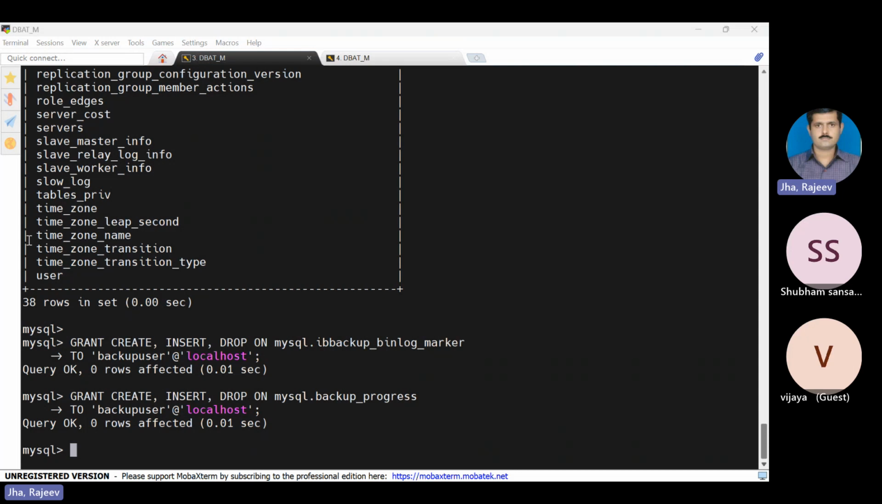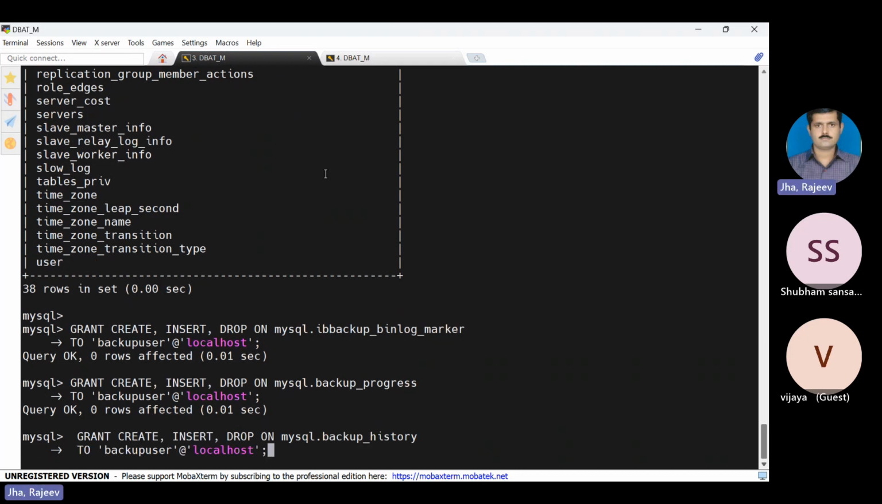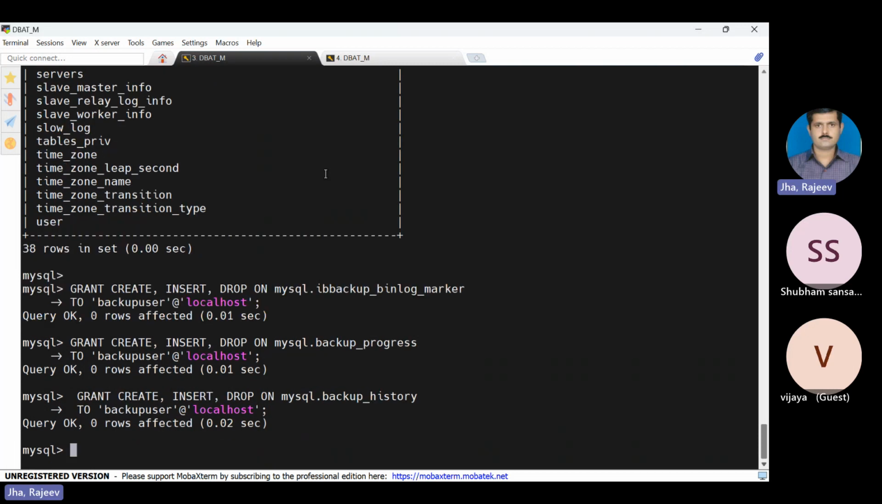Plus I need to give them create and insert on backup history, because whenever the backup is performed, they maintain the history of what time you have taken the backup. So for that, you can give grant create, insert, drop on mysql.backup_history also. These are some thumb rules you have to give, and accordingly you will be able to perform the backup.